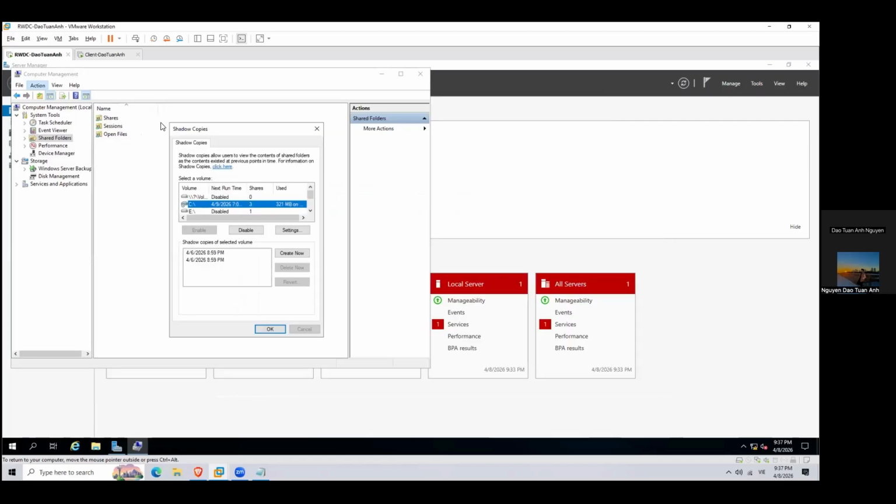And for the VSS, here's the shadow copies configuration. C drive is already enabled. And you can see the shadow copies have been created, with the timestamp listed. VSS, Volume Shadow Copy Service, takes a snapshot of the volume's current data, which Windows Server Backup uses to perform the backup without interrupting running applications. VSS consists of three components: the requester that requests the shadow copy, the writer that prepares the data, and the provider that creates and maintains the copy.